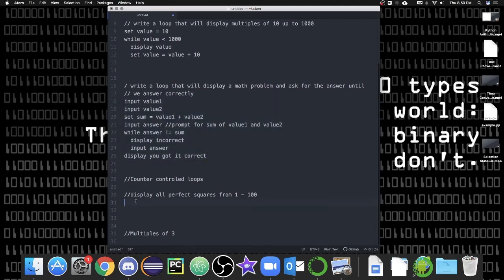run. So let's get through a question like this, displaying all the perfect squares from 1 to 100. Well, in here, maybe I'll make a quick declaration.